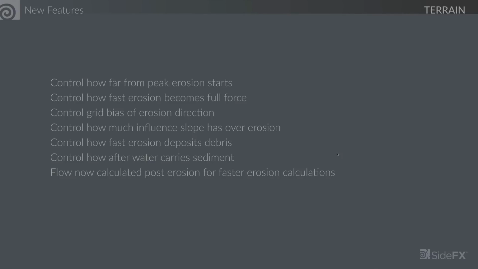Control how water carries sediment. Well, that's really bad grammar there. We just talked about how the water carries the sediment. That was the sediment capacity. And now, this is really distinct from H16 and 16.5, where we calculated flow for every erosion cycle. We've taken flow out of the HF erode node and made it its own node called flow. That's a post-erode process, so it's much faster. I haven't demonstrated that yet, but we will.